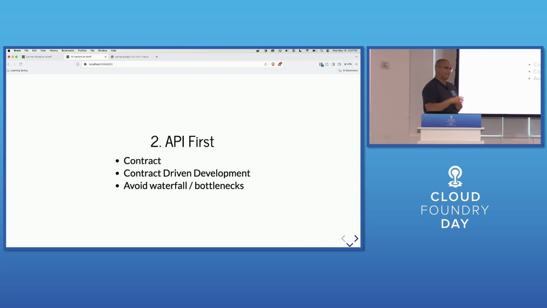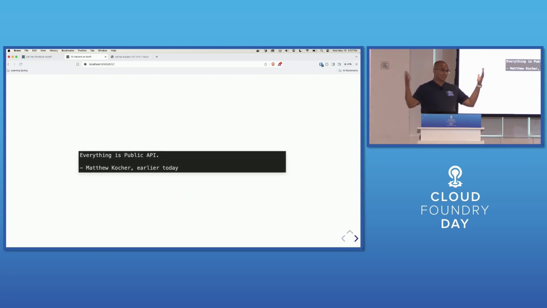Boom. API first. This makes sense. Contract-driven development is awesome. I borrowed from everybody else. Look, everything's a public API. So this is why we're at number 2. This is what we're trying to do. Are you following me? To get this from 60 minutes down to 25 minutes, I had to take a couple of shortcuts. I was deleting code the whole time. Here we go.